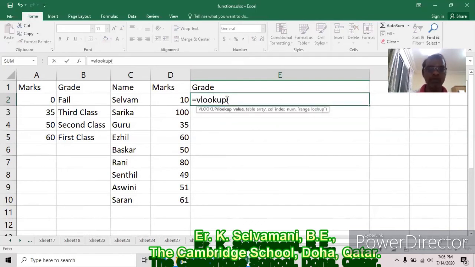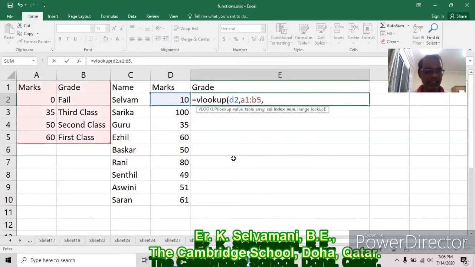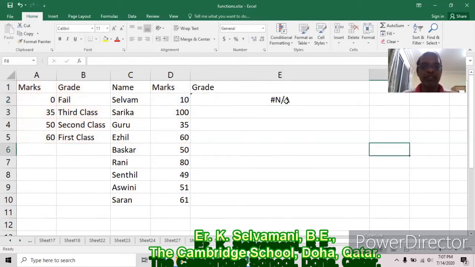Now the lookup value is available in D2. The lookup table is from A1 to B5, A1 colon B5. That is the second column. First we'll see exact match. 0 stands for exact match. I think, why does it not go to an error? See it, 10 is there. 10 is not available here. That is why it shows an error.